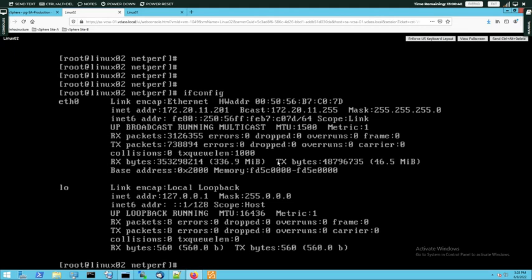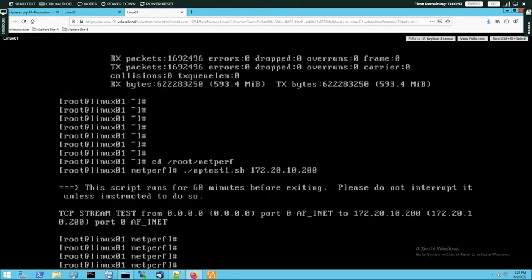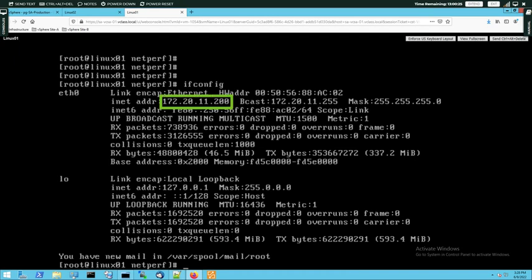Now it's 172.20.11.201. Our Linux 01 VM has the IP address of 172.20.11.200. So now both our VMs are located in the same subnet, connected to the same subnet. So now let's repeat our steps by starting a server and a client application. So let's do it.